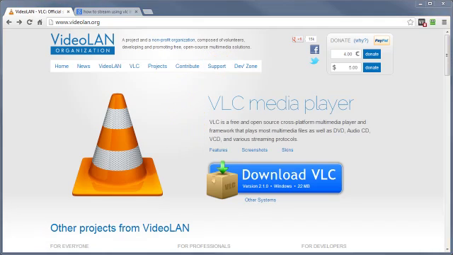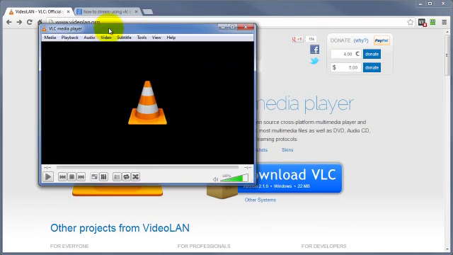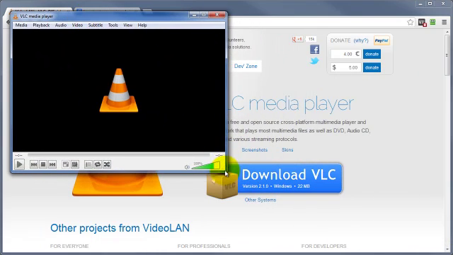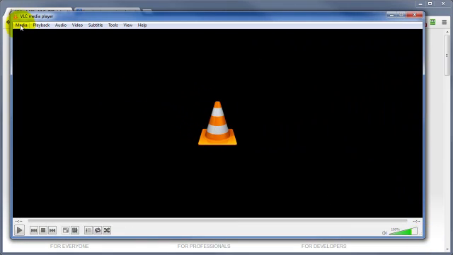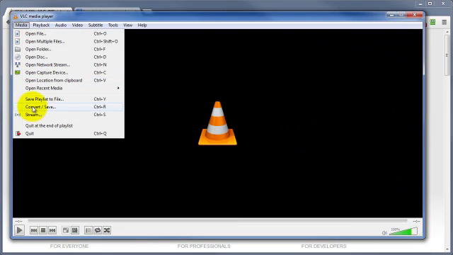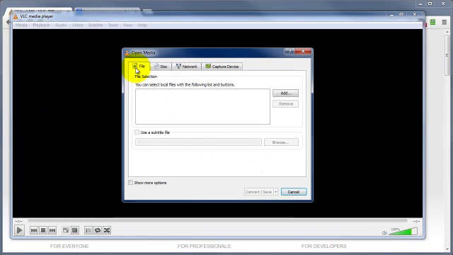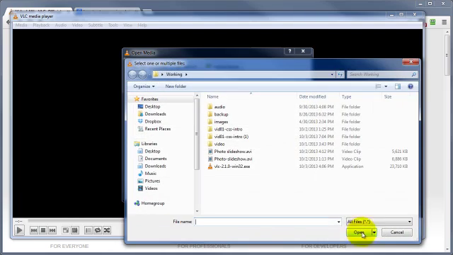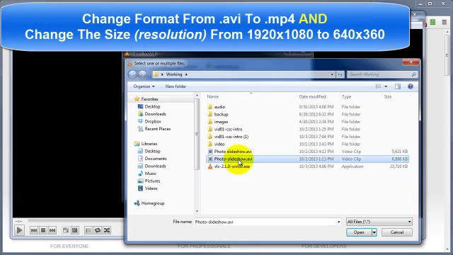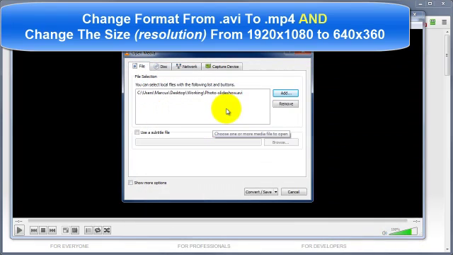So let's go ahead and open up our VLC software, and the first thing I want to do is show you how you can convert a video format to a different format. You come up here to Media, click on the Convert/Save option. Right here under File, go to Add, navigate to the location of the video file that you want to convert to a different format, and this is the guy right here, and as you can see it's a .avi, and I want to change it to a .mp4, and I'm also going to change the size. I'm going to click on Open, and it brings it into VLC.